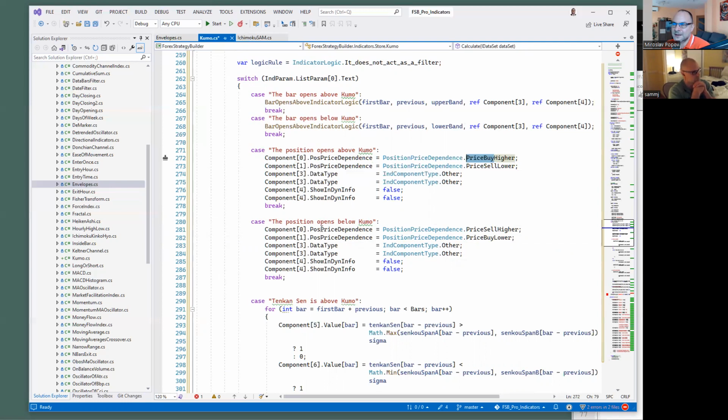lower. But here we open below. So price buy is lower. Yeah, lower, price buy is lower. And you say sell, no, but price buy is lower, but lower not the upper band, lower than the lower band. Must be here.